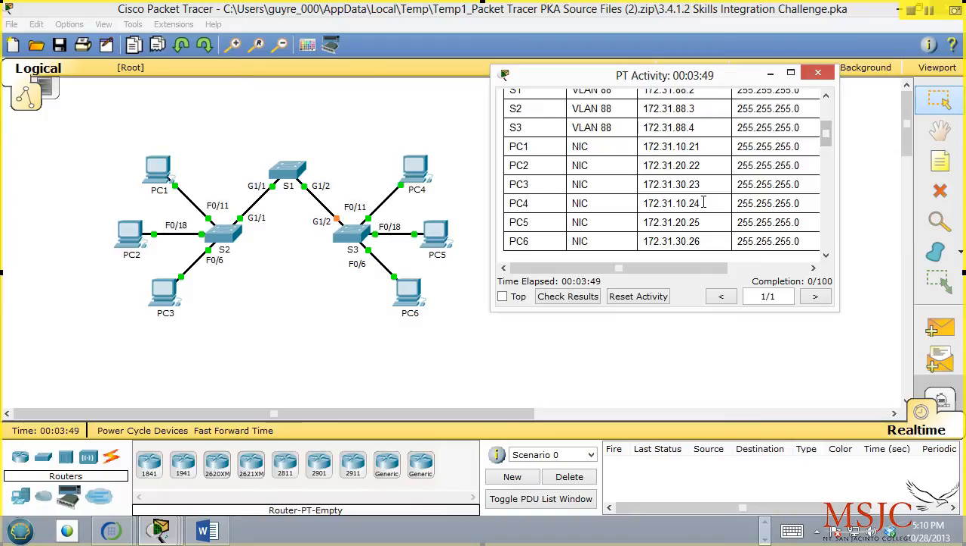So the idea is, if you look at this little addressing table, I want PC1 to be in the same subnet as PC4. So I want PC1 and PC4 to be in the same broadcast domain, but I want PC2 and PC5, for example, to be in a different broadcast domain, and PC3 and PC6 to be in a completely separate broadcast domain. What you've been used to up to this point is all machines connected to the same switch being in the same broadcast domain.